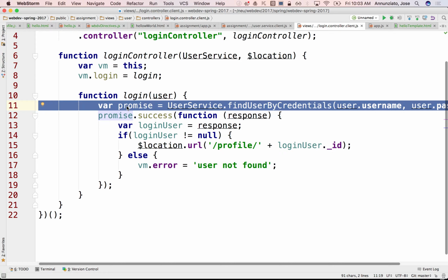Remember, these two are processes that are running on completely two different processes. Presumably, they might even be running on two different machines across the globe. One is a browser running on your machine, and the other one is the server running somewhere in Europe. So this call here is not a synchronous call; it's an asynchronous call.